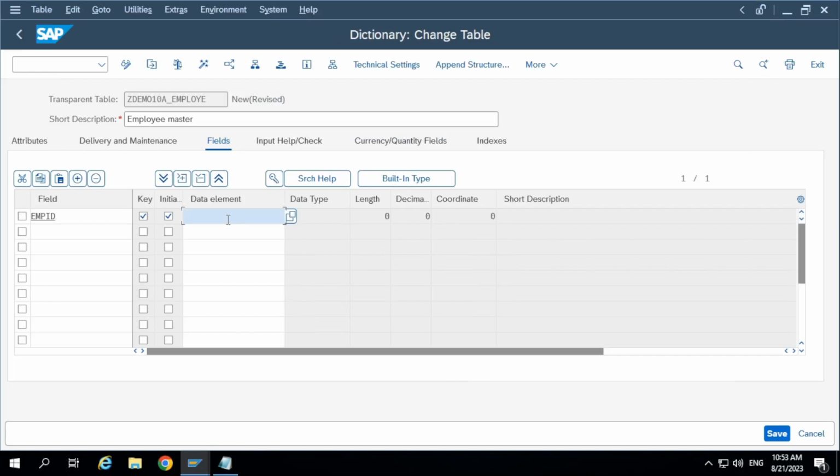Go to the table, enter the data element name. Data element contains domain. We assign domain inside the data element. Now, this field got assigned with properties of data element and domain. This is which approach? Top down approach. First we create domain and then data element.